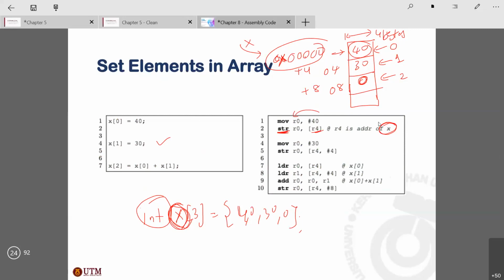Okay, what about this one? This one is take 30 into a temporary register R0 and store this R0 to the base address plus 4. That would be this location. And what about this one? This one will be load this from memory, load that from memory, add the two temporarily, and finally write it back to this memory location. So a couple of steps there.